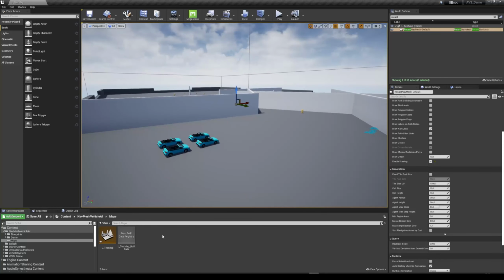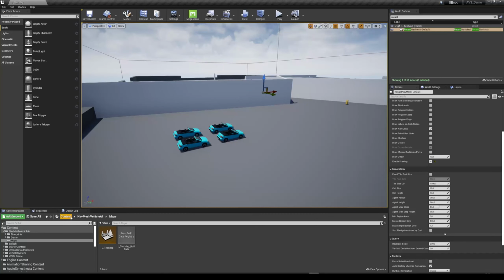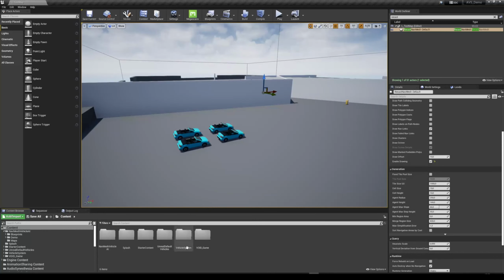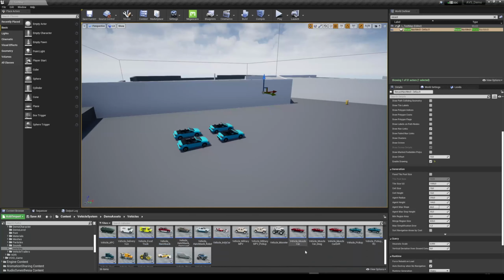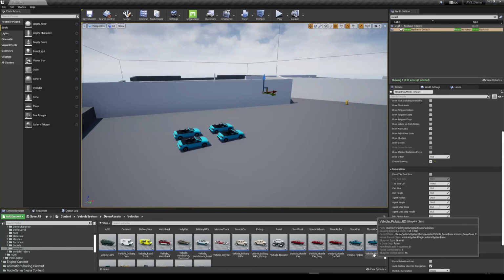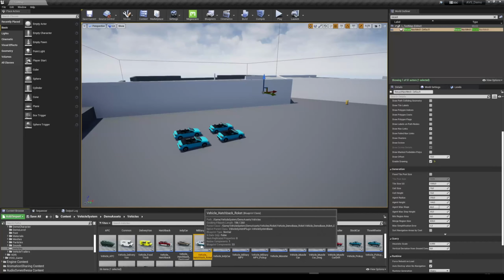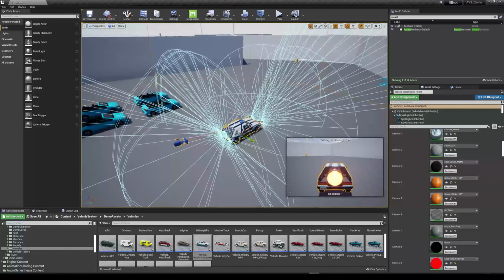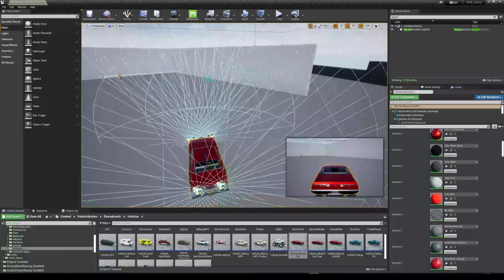Now to make this work with AVS, I'm going to go into content, vehicle system, demo assets, this is in the project that you download, and I'm going to go into vehicles, and find one of these vehicles here. I'm just going to use the hatchback, whatever. Oh, I guess, no, I'm going to use another one. Let's do the muscle car. There we go. That's going to be great.